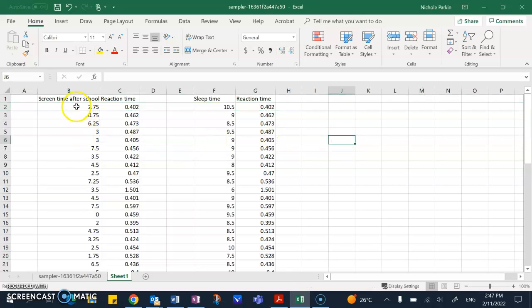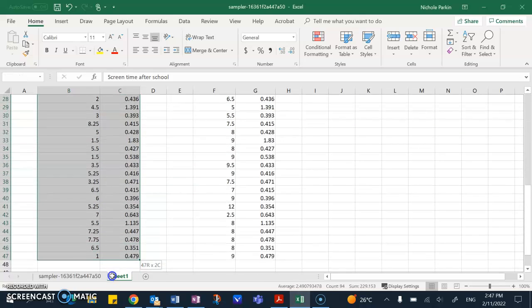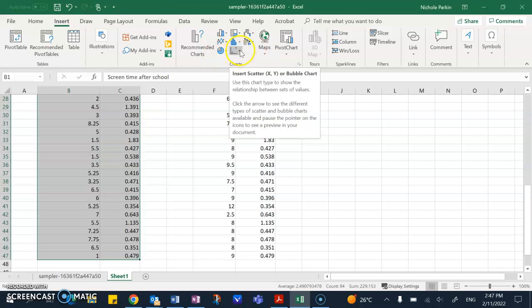All right, now make a graph. I think you have to make scatter plots by the looks of it. So what you do is highlight all the data set. Go up to the top of your screen, it'll say insert, come over here to charts. Now there's a weird little one with the dots on it, that's your scatter plot.